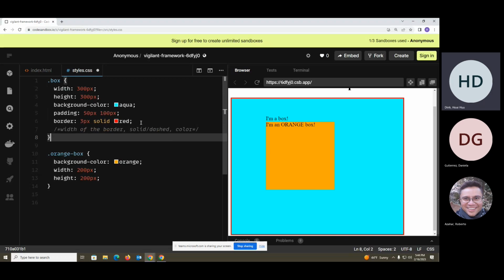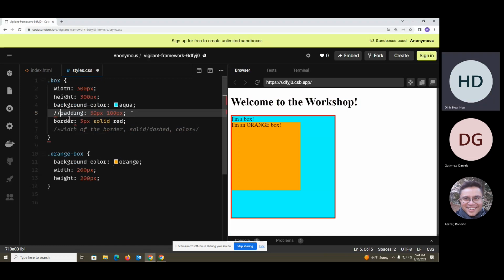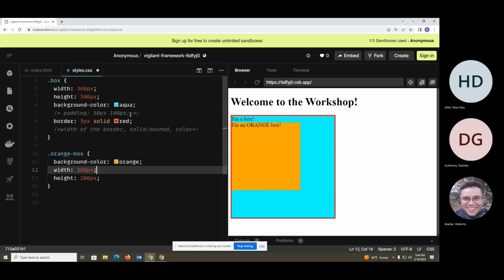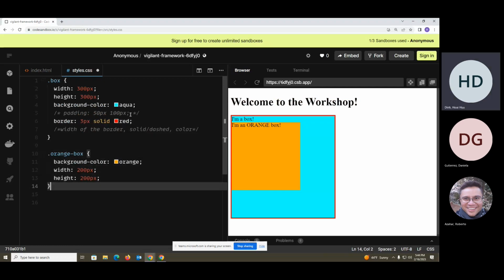Now we can see that we moved the orange box inside of the blue box with padding. We give the blue box padding. We can achieve the exact same effect if we remove padding in the blue box. Also, if you want to quickly comment out in your code sandbox, if you hit Command or Control /, it comments out the entire line. Or if you're selecting multiple things, it will comment that entire section out. Very useful. So let's remove the padding from the blue box.